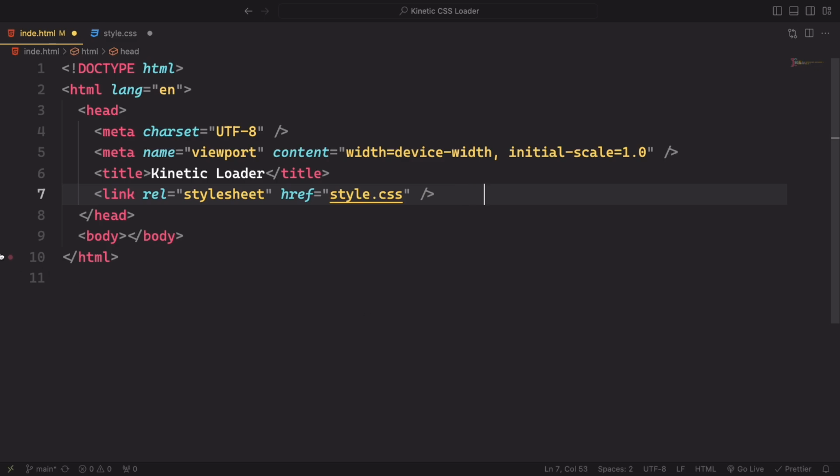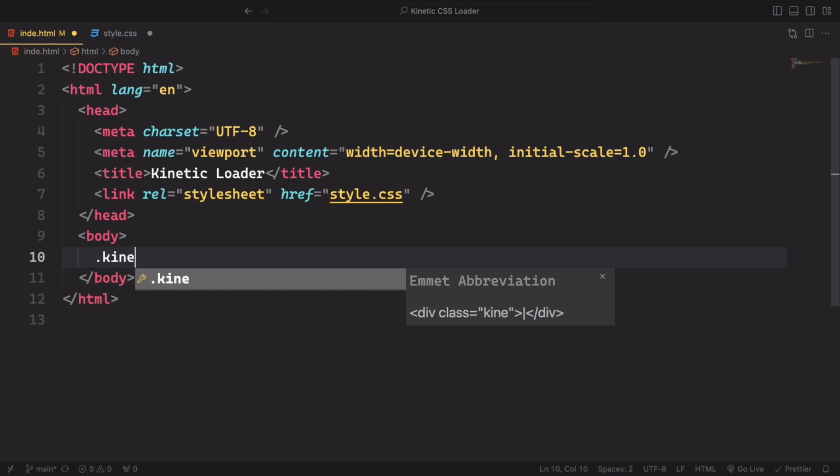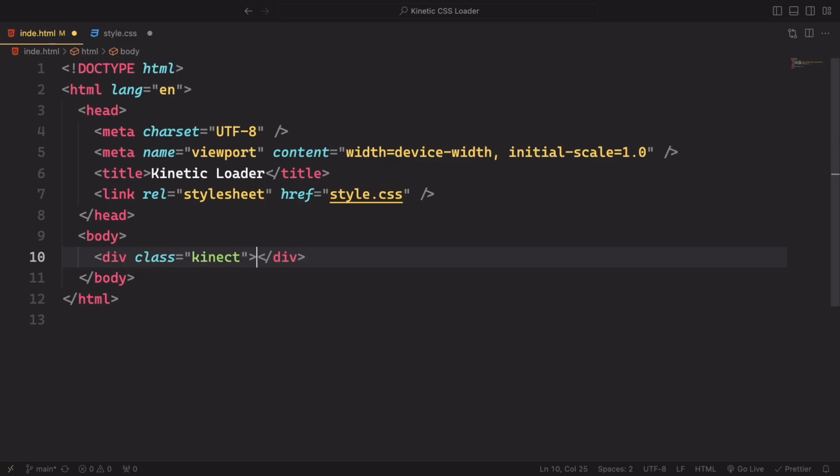The markup itself is quite simple. All we need is one line here. It's going to be a div where we're going to put the triangles inside of it.